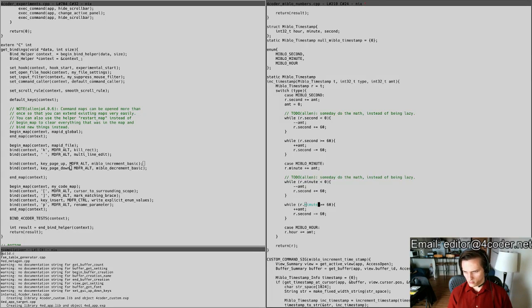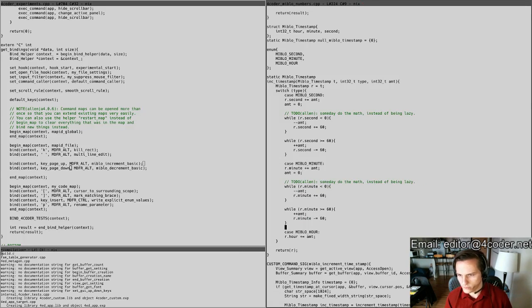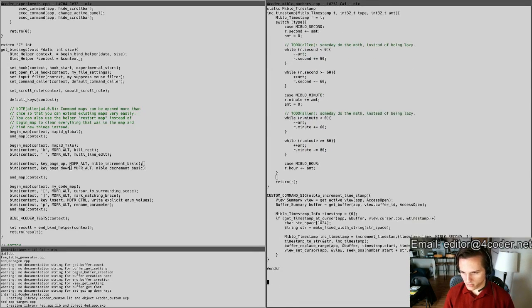Minute, hour, wait, that's not right. Minute, amount plus yes, and right there, amount equals 0. Okay, so that should give us the ability to increase and decrease timestamps by positive and negative amounts in both directions.